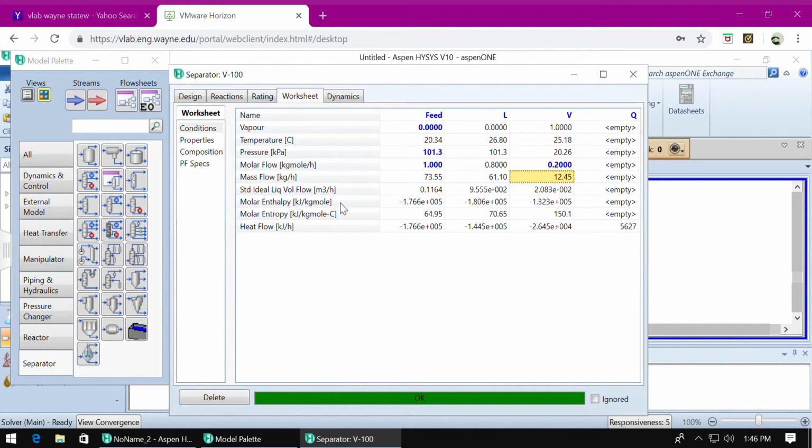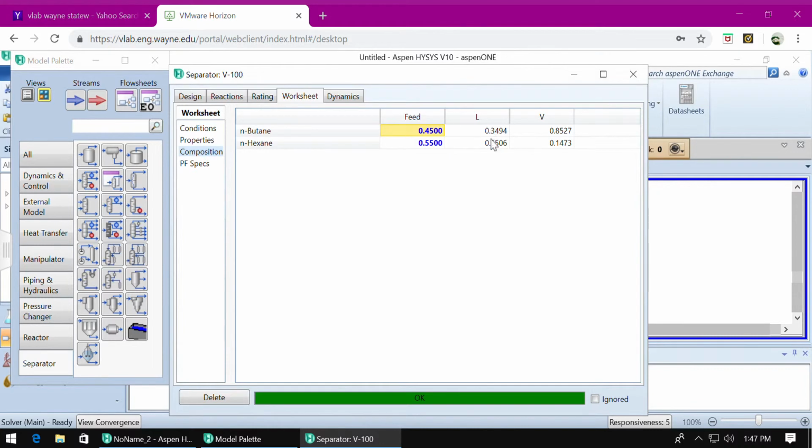So again, in the worksheet tab, you can check the results, the temperature for each stream, the pressure, and also the value for the heat, the required heat to reach this final composition. So switch to the composition tab and check the final compositions for liquid and vapor stream with the given information in the problem statement.